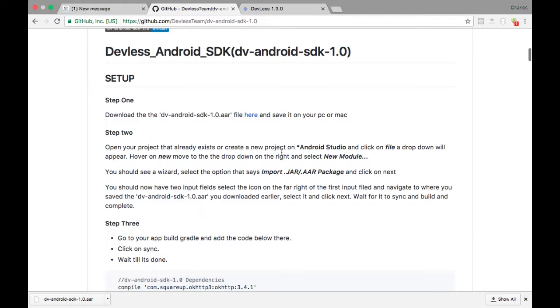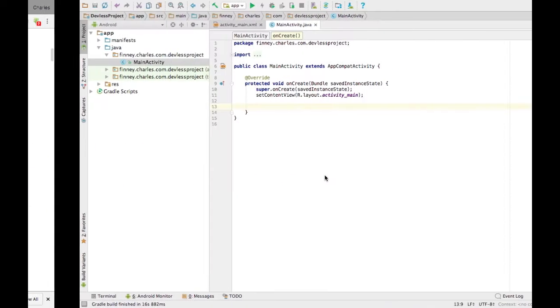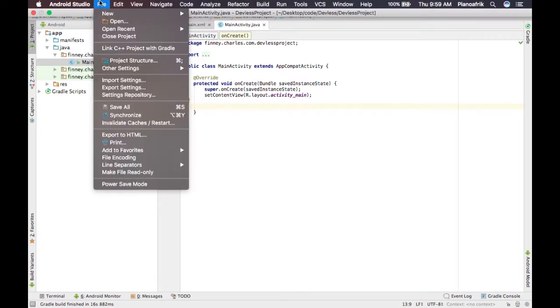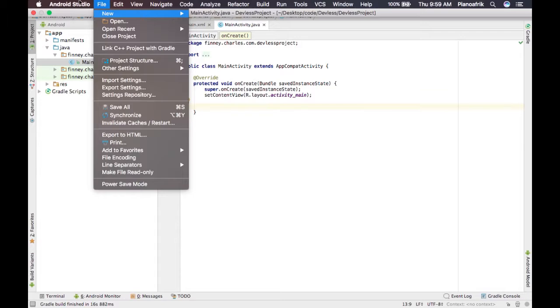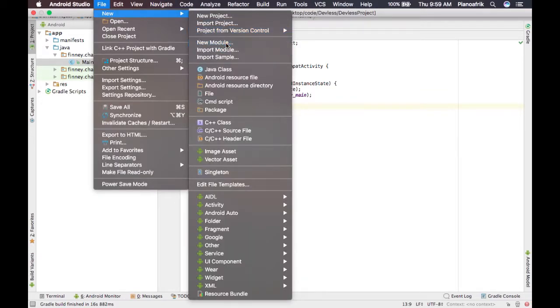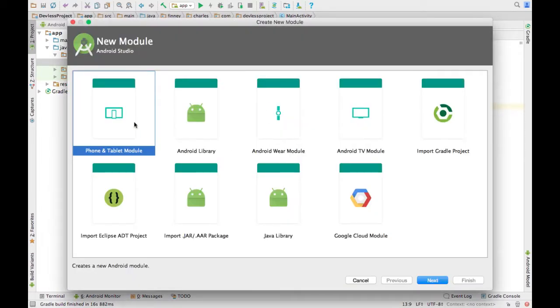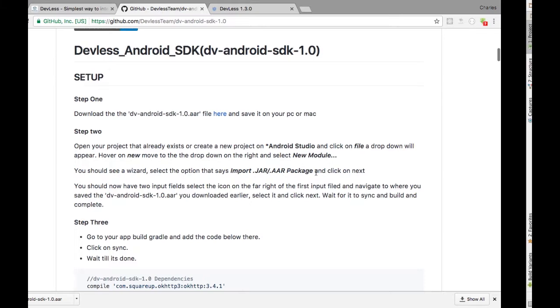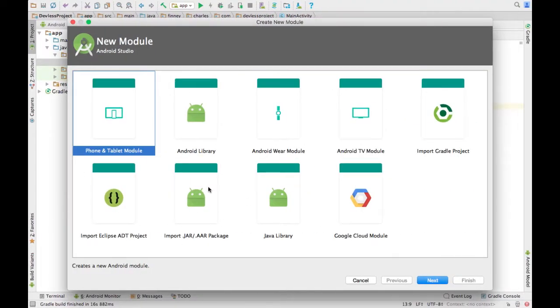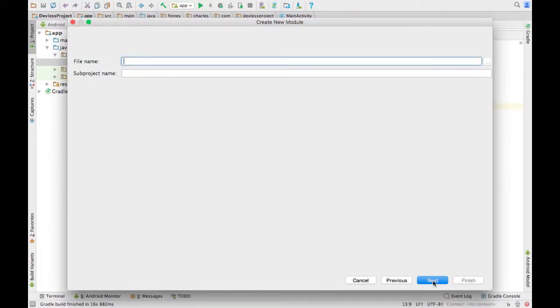Open your project. Okay, this is a new project. We know that. Then click on import, like new module, come to import AAR. Okay, let's do that. So click on file, new module. Click on your new module. Now, what did it say we should look for? It said you should look for import JAR. Okay, this is it, import JAR. Then click on next.